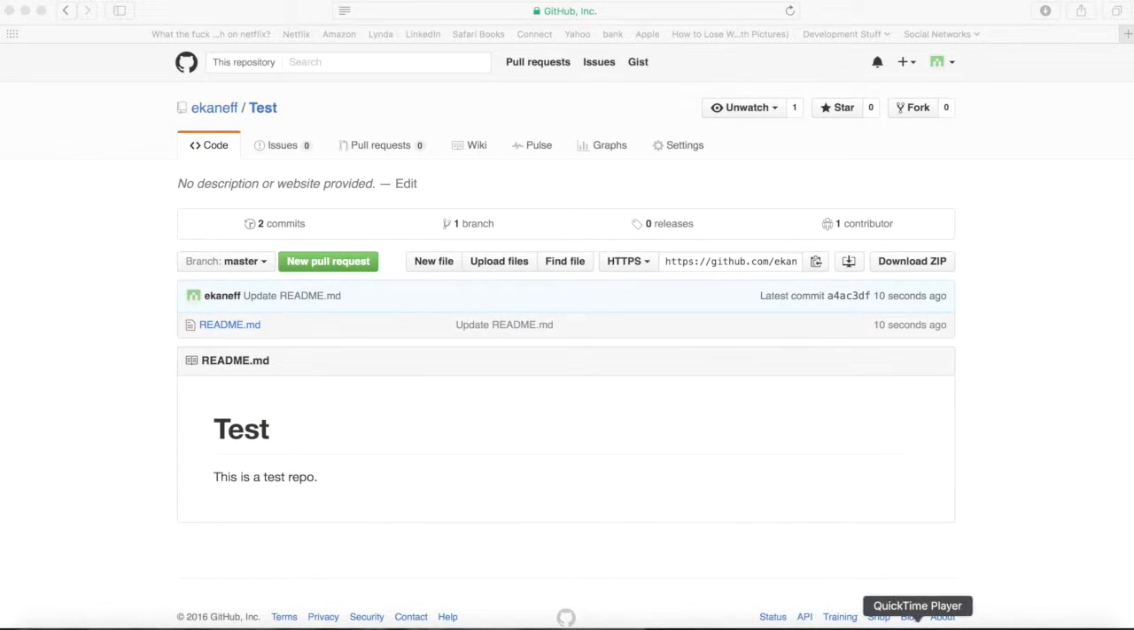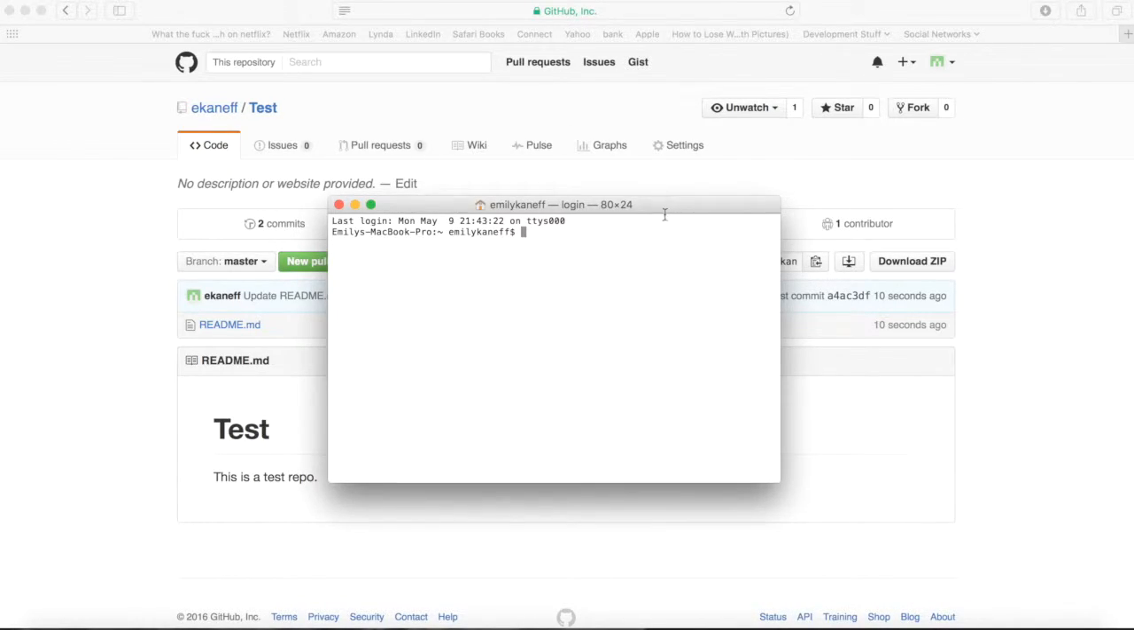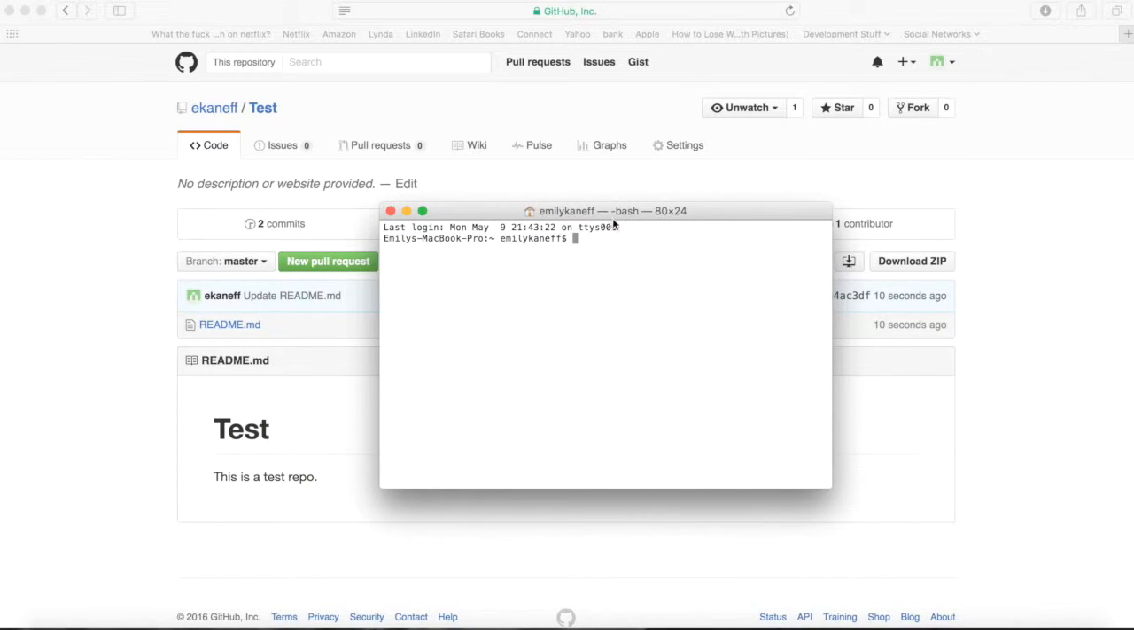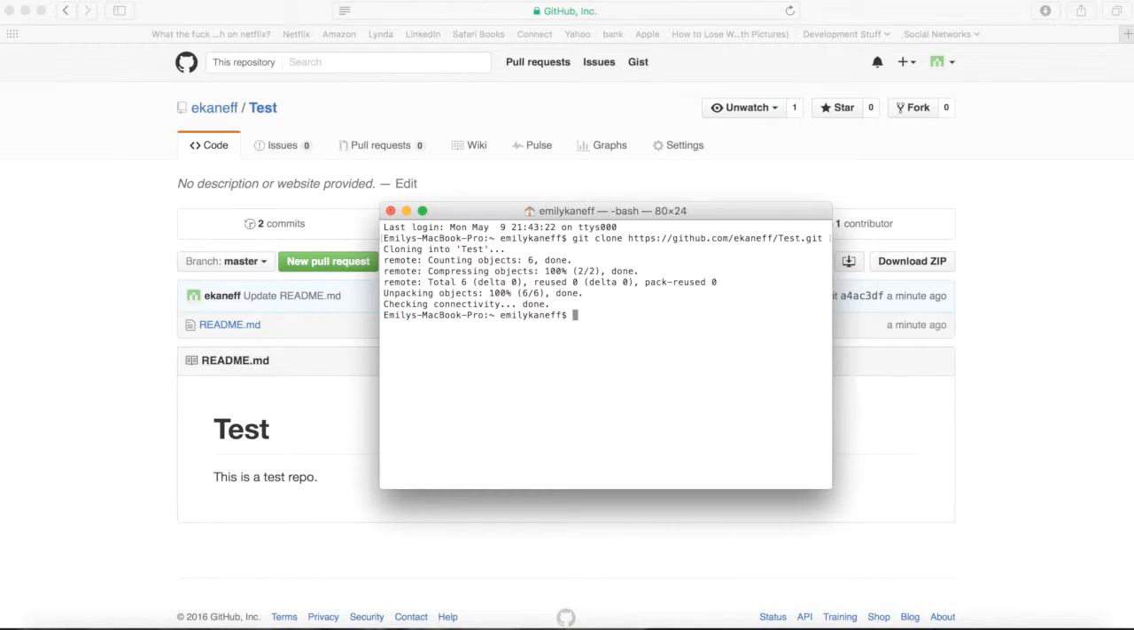So, what you're going to want to do is when you open your terminal, you're going to be in your general bash folder. Mine's Emily, but you're going to be in your general folder. First off, you're going to want to do git clone, and then copy that link. What that's going to do is clone a copy of this repository onto your computer.